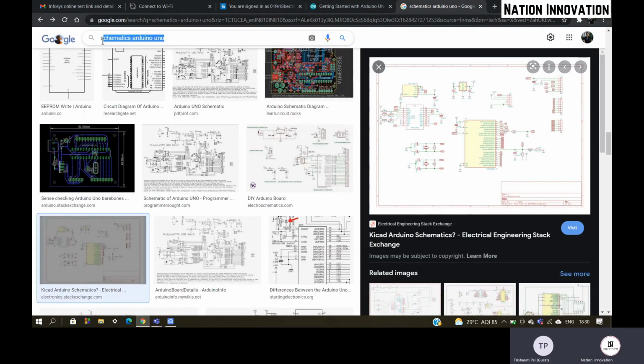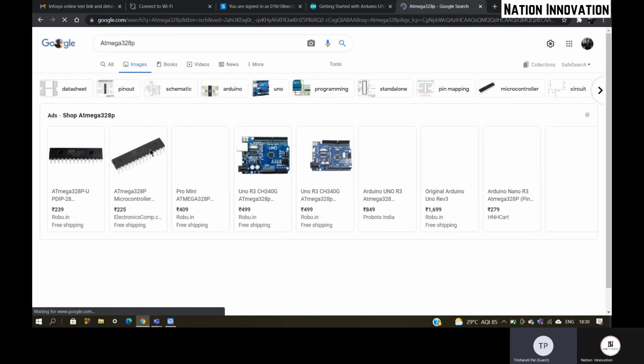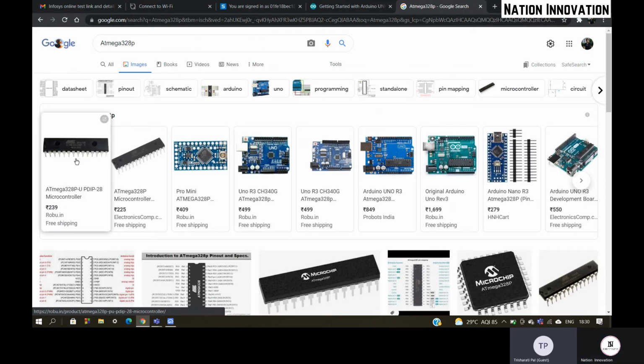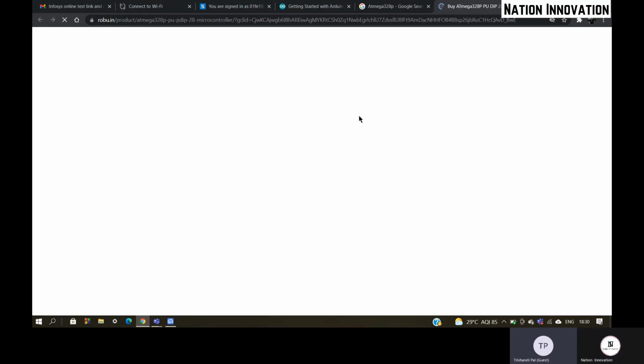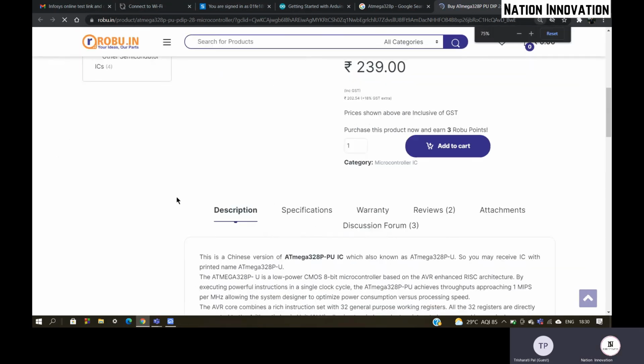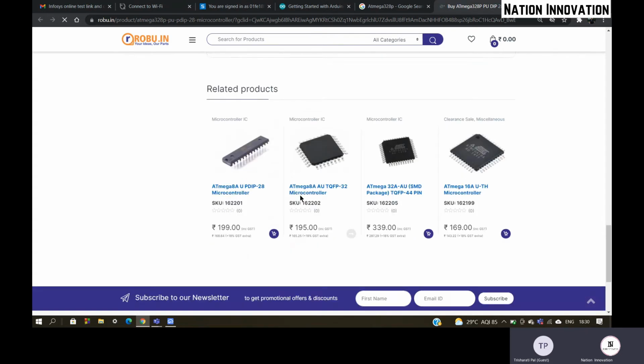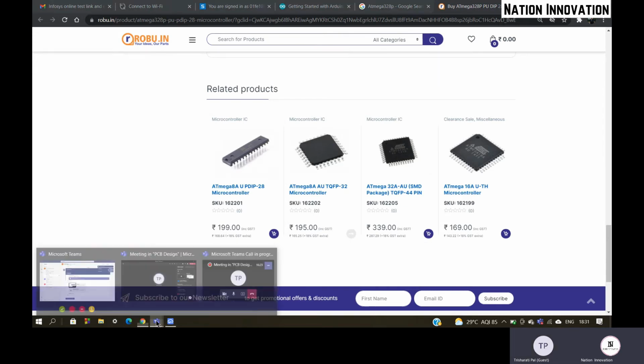If you don't know how the ATmega 328P looks, you can search for that. So this is the 328. Go through the specifications of this IC. It has 28 pins, 14 on each side. So this is the through hole component and this is an SMD component. I need to select that one.